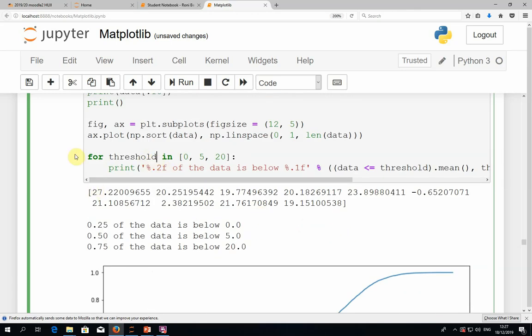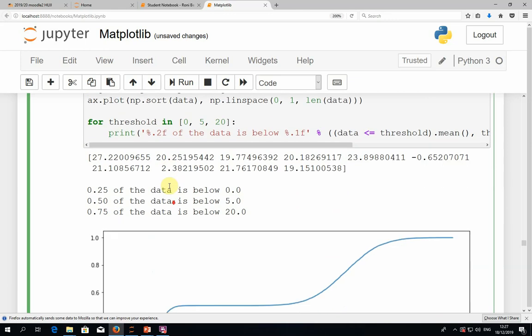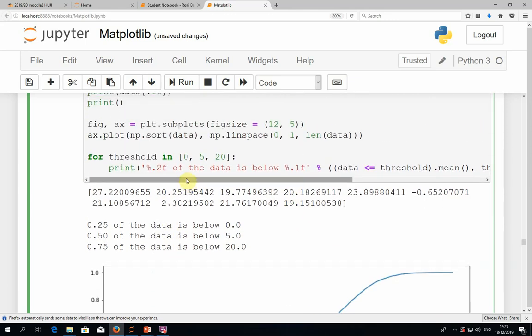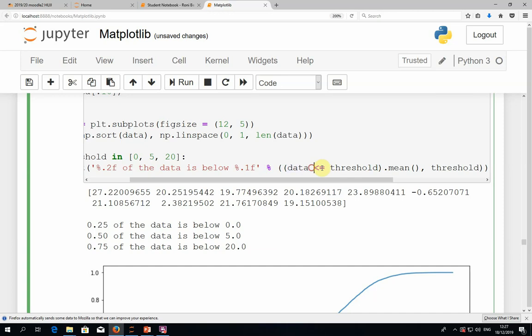OK, so for example, you see we create a for loop trying different thresholds, and we see that for each of those we take the data and we compare it to the threshold, and we then take the mean. OK, let's first maybe understand this code and what it does. So when we compare the data to a threshold, we get a Boolean mask. OK, that's NumPy. That has nothing to do with matplotlib, what we do here. We compare the NumPy array element-wise to a given threshold.